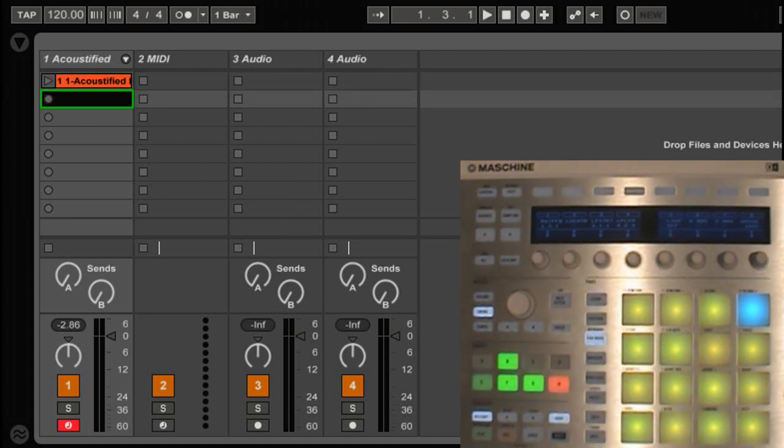To give you an example of fixed length recording, currently the fixed recording length is set at 2 bars. If I press the Record button, this will record a perfect 2-bar clip.